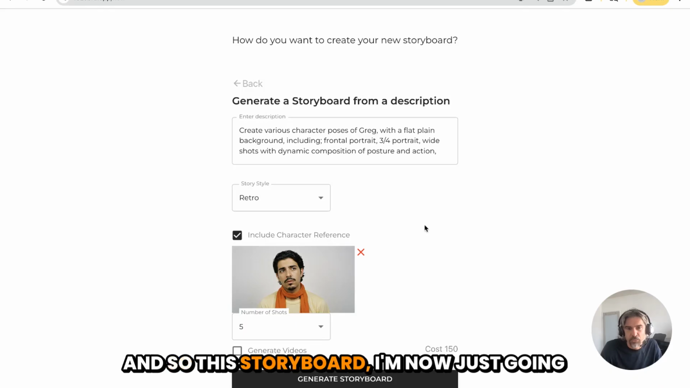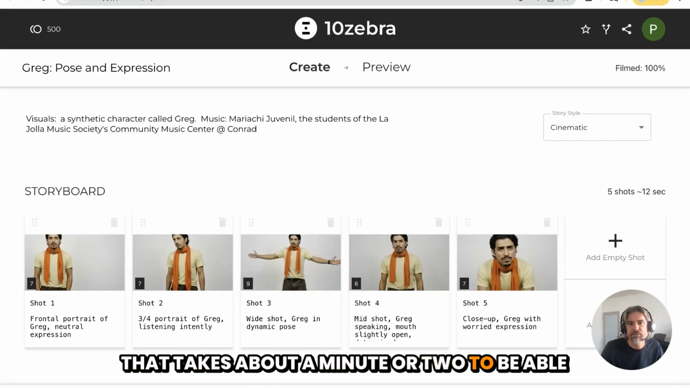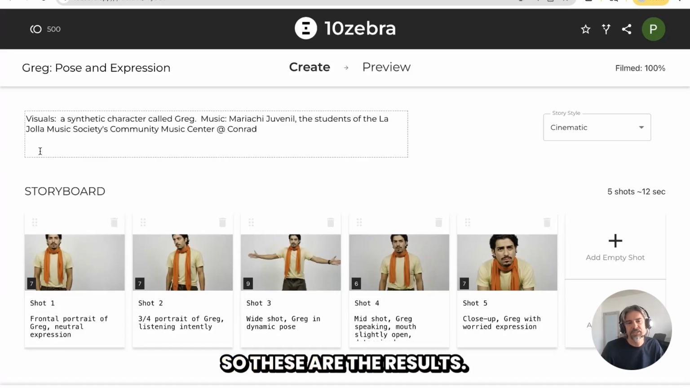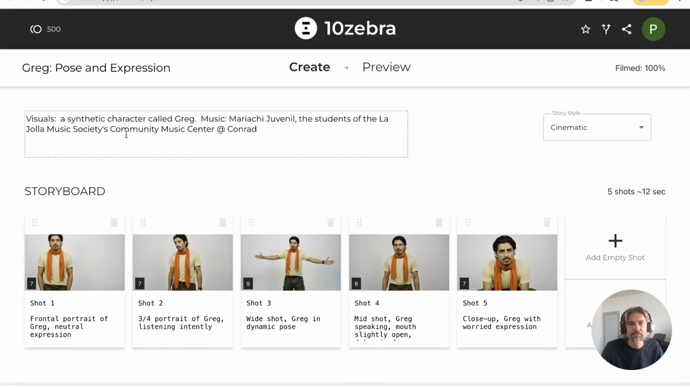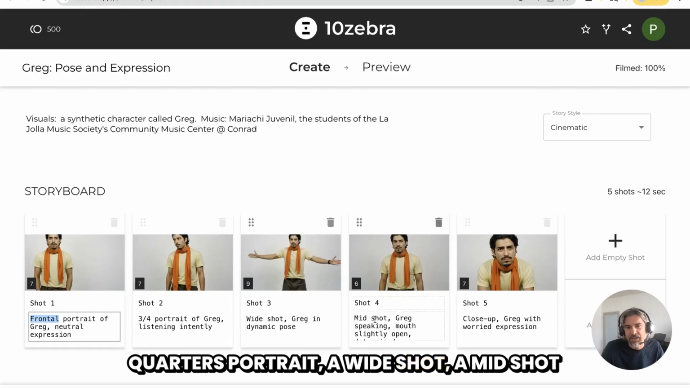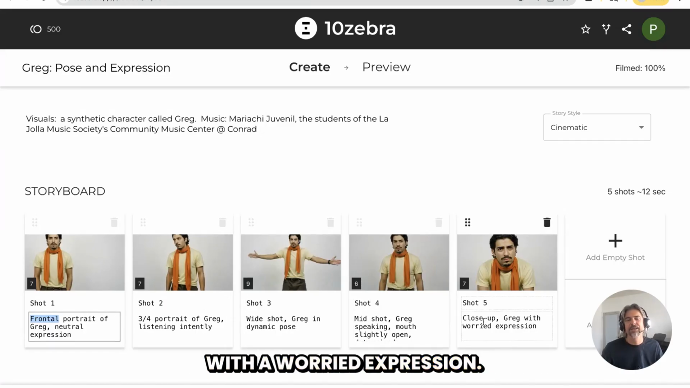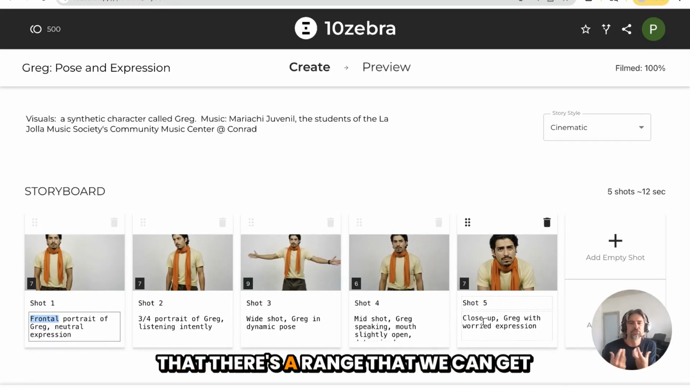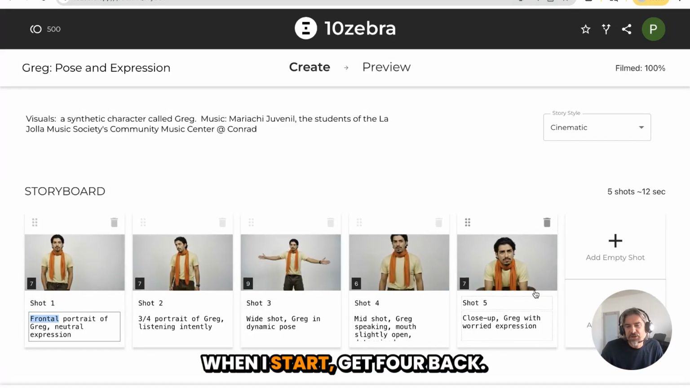For this storyboard, I'm now just going to leap over and show you the results. That takes about a minute or two. So these are the results you would get back from 5 different shots: a frontal portrait, a 3/4 portrait, a wide shot, a mid shot with his mouth slightly open, and a close-up with a worried expression. This is to show you that there's a range we can get here. They're all images to start with. When I start, I get 4 back.